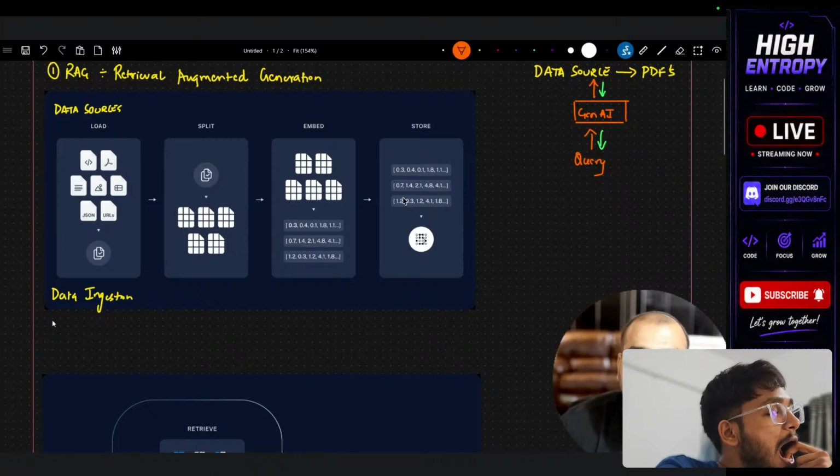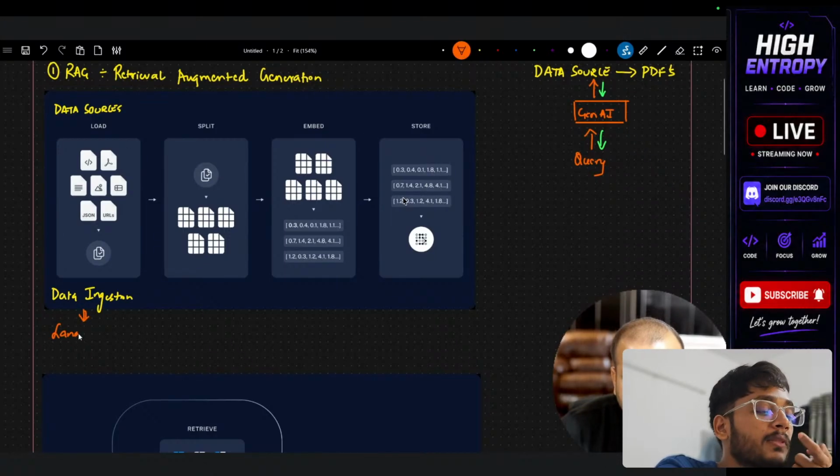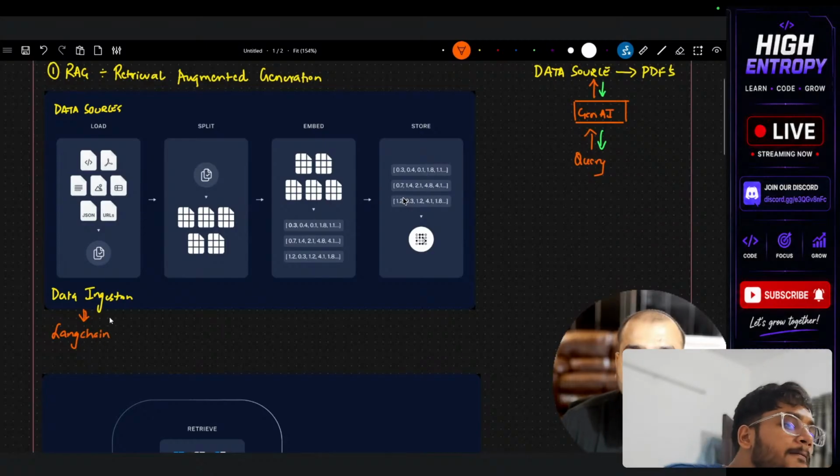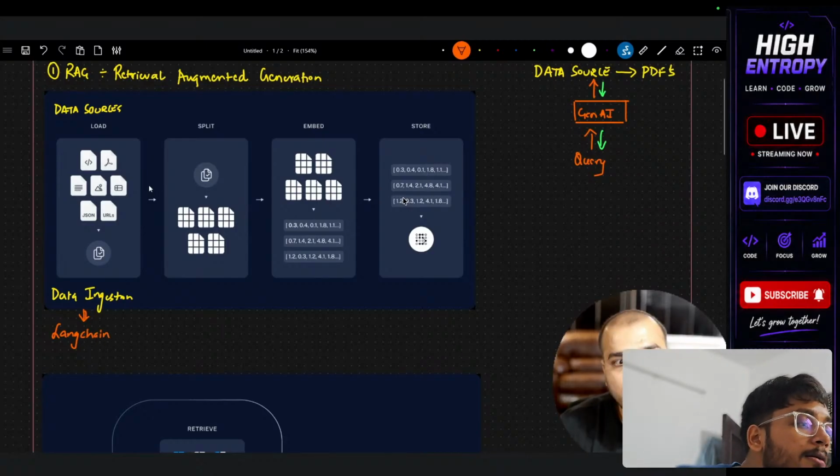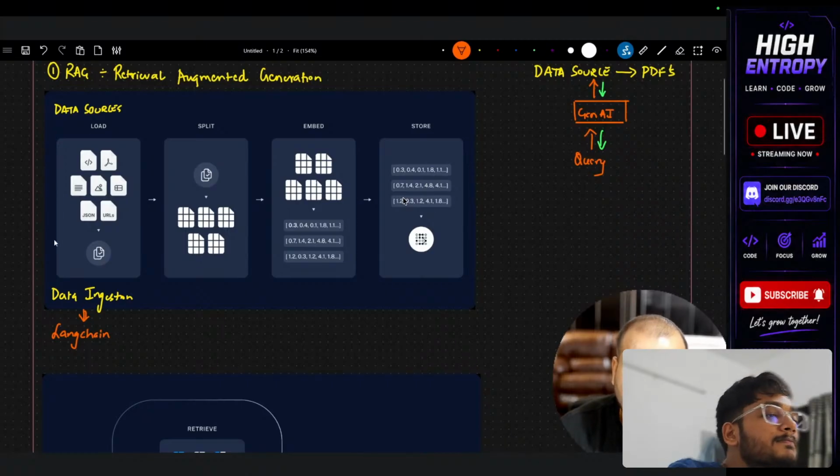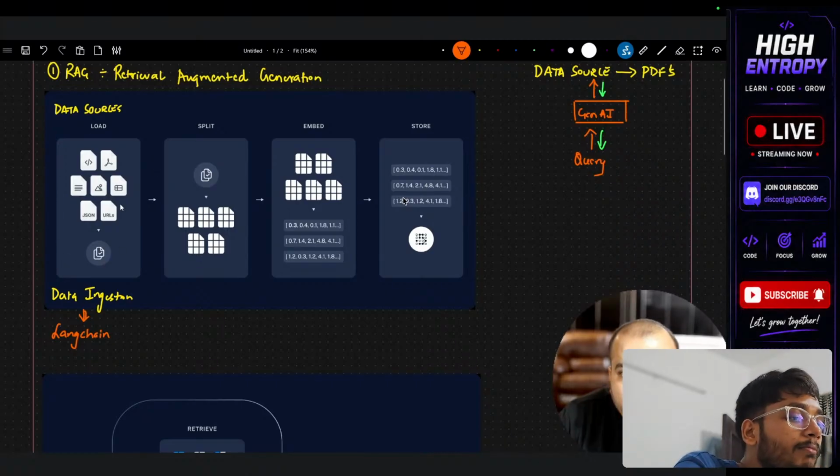In the next video, I will show you with the help of LangChain how you will be able to perform data ingestion with respect to various data sources. So that is the first component that we are going to discuss. Then, after we have ingested and loaded this data, the next step will be that we split this data into smaller chunks.